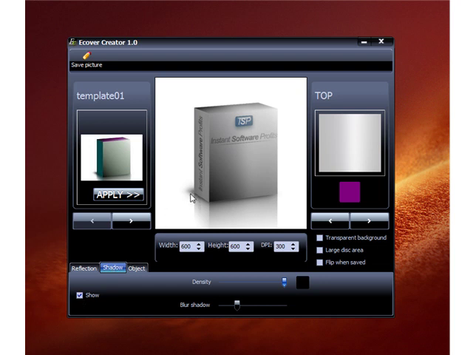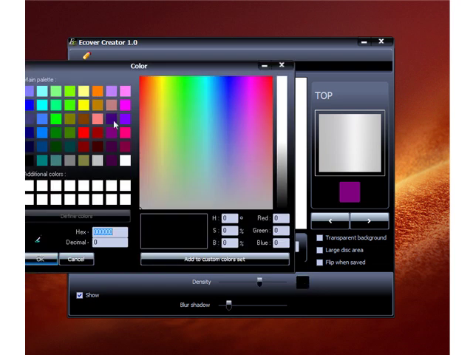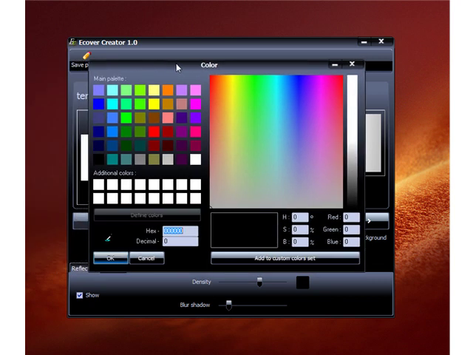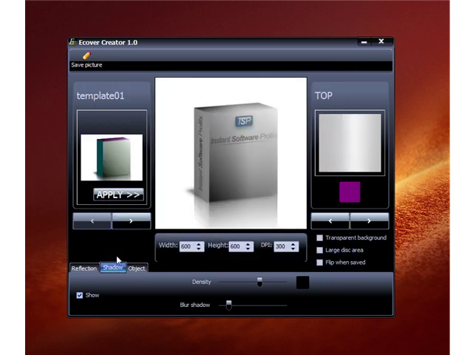Once you're done with your reflection, go to the shadow. This is your little shadow on the side of the box right here. If you don't want that shadow and just want the reflection, you click that. Your blur makes the shadow more fuzzy. You can barely see it now because it's wider, and this makes it more of a hard line. Your density button will lighten or darken the shadow. And this button is your color, if you want a darker or lighter color for the shadow. Black's usually the best color for a shadow, but if you want something more subtle, you can put a gray or something like that on it.